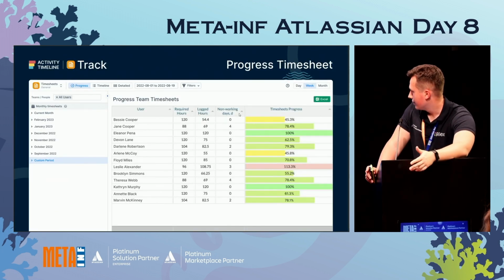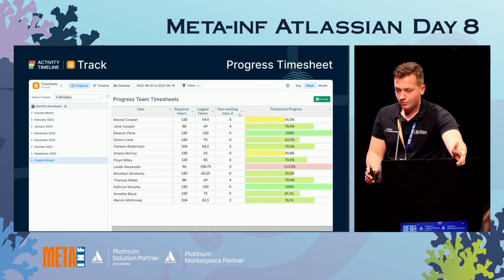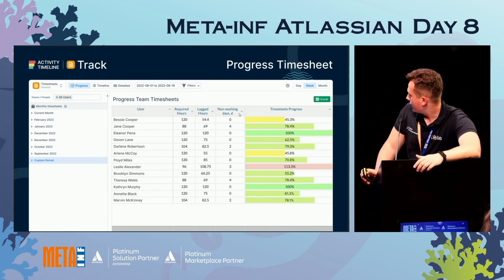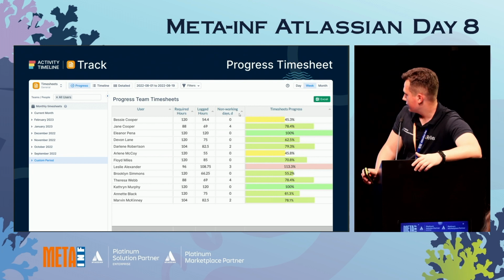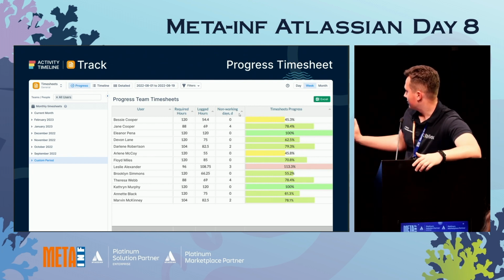Next is track. So this is the timesheet module. We have 3 types of reports. Progress report, this is the most high level. So it shows the required hours.